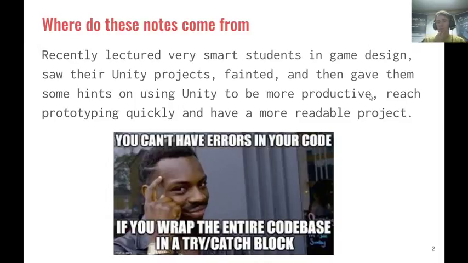Now, so I've been collecting notes about things that you can model in Unity as a game designer. And so I'm proposing them here. They're not perfectly coherent, but they may make sense overall.